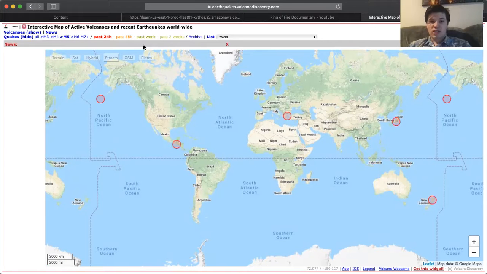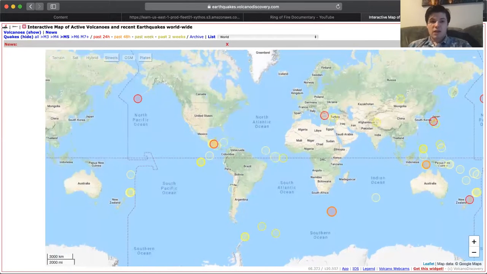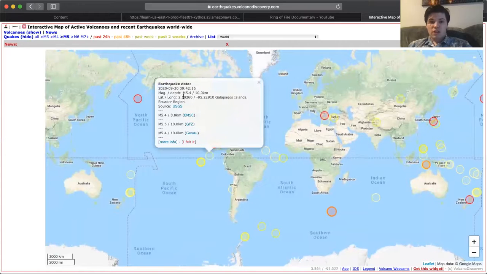And you can also select over time. So these are the past 24 hours. You can also do past 48, past week, and past 2 weeks. So these are some of the functions you're going to be messing with during the lab. And if you click on them, they provide a little bit more information.